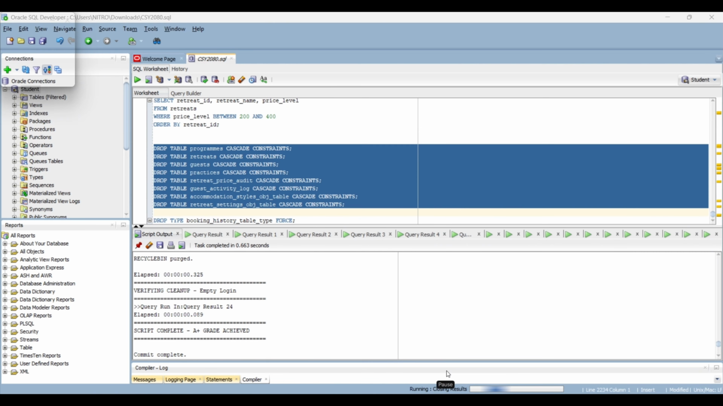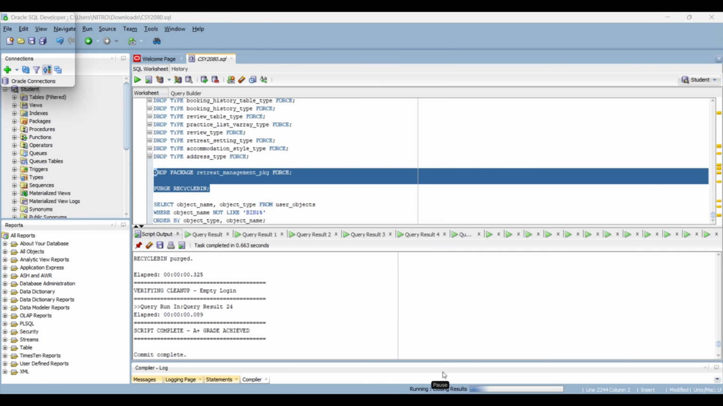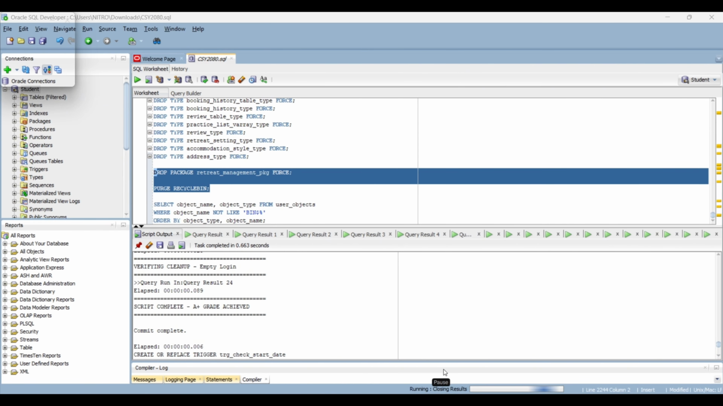The final part of my contribution is the cleanup section. This section removes all the project tables, object types, packages, and other database objects that were created during development. After dropping these objects, the recycle bin is purged, and the final query can be used to verify that the objects of the project have been removed from the database.